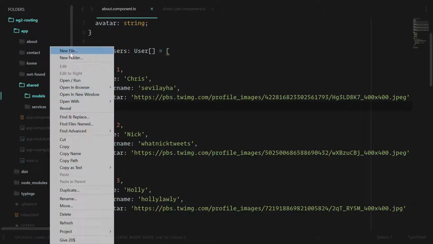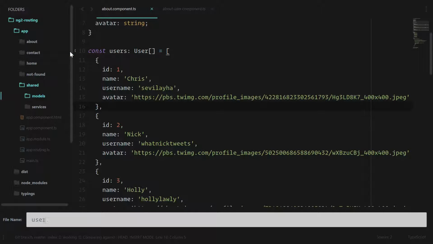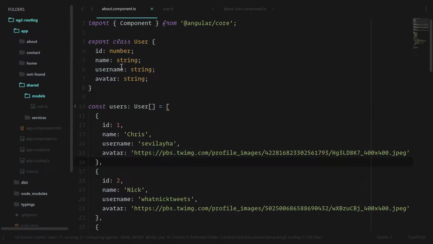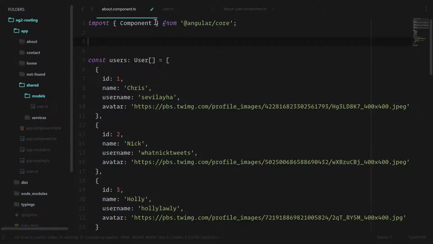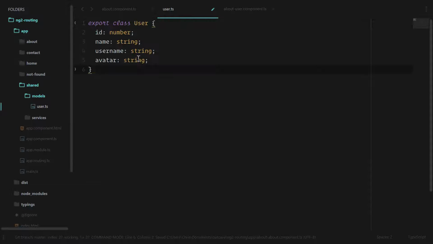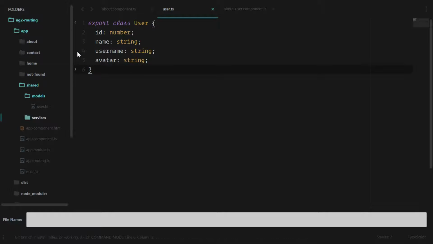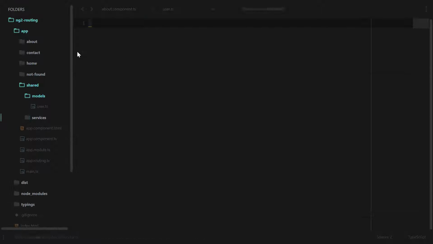Inside of models, we'll create a user.ts, which will be the user class that we have. And let's go grab that from one of these components. That's good there. And for user services, we'll create a user.service.ts.